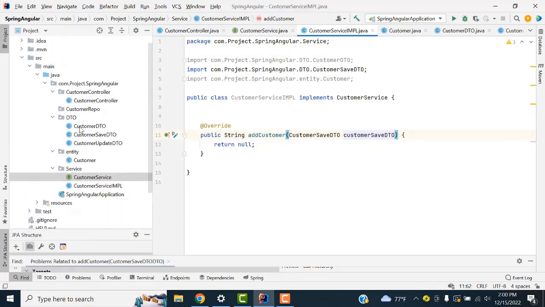Earlier we linked it as customer DTO. Instead of that, we have to create two different DTOs, customer save DTO and update DTO. It's very simple. If you create two separate things instead of one, it's very simple to complete the project. Perfect. Follow the instruction. It's a very simple instruction I gave.